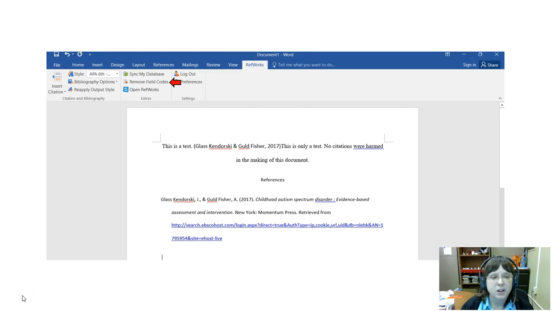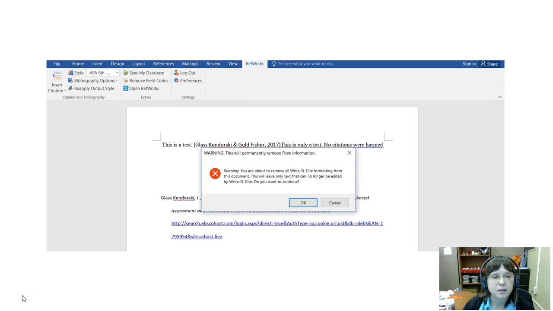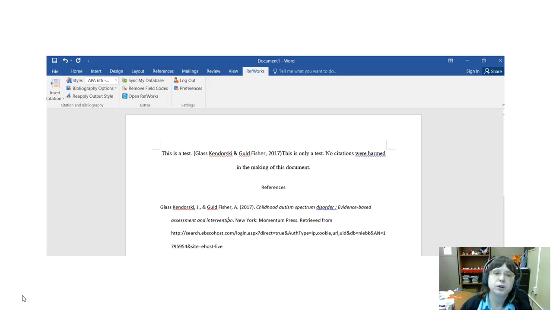To do that, I click the Remove Field Codes link that you see the red arrow beside. I get the standard warning box, click OK, and now my field codes are removed.